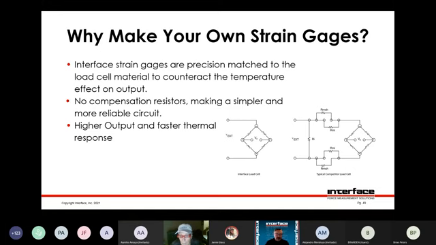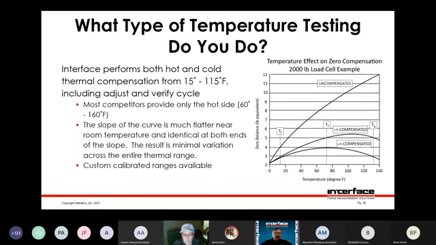And you can see in that diagram there, you have a load cell without the compensation resistors, which would be an interface load cell, and say a competitor's load cell would have other resistors that add complexity, also add more failure points. Also, we get a little higher output and faster thermal response because you don't have these resistors changing temperature that may not be bonded well to the metal.